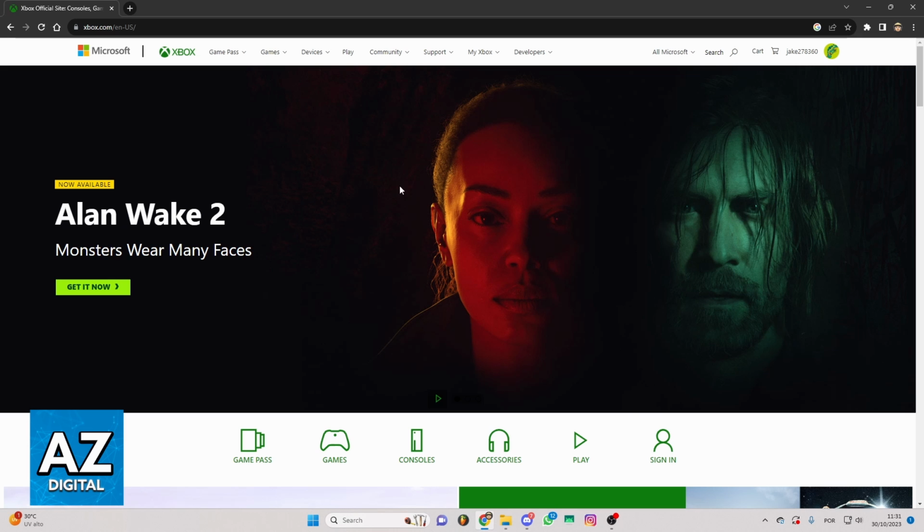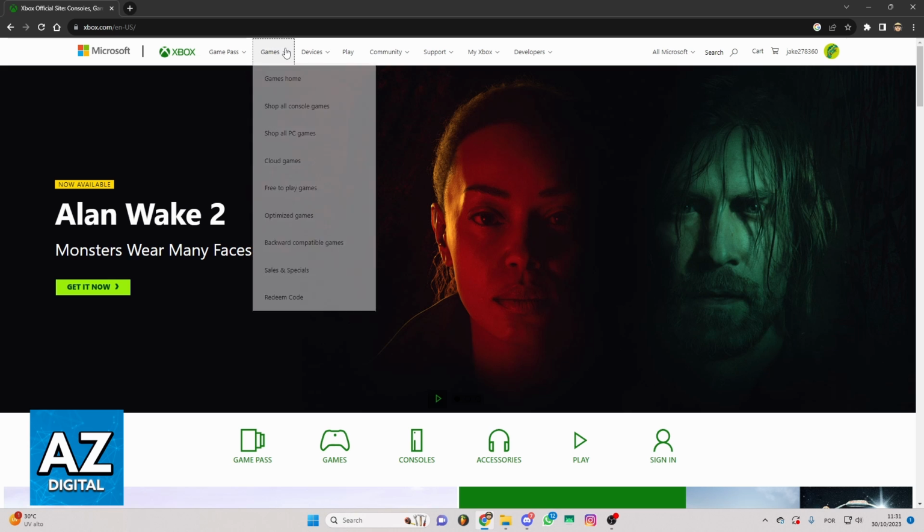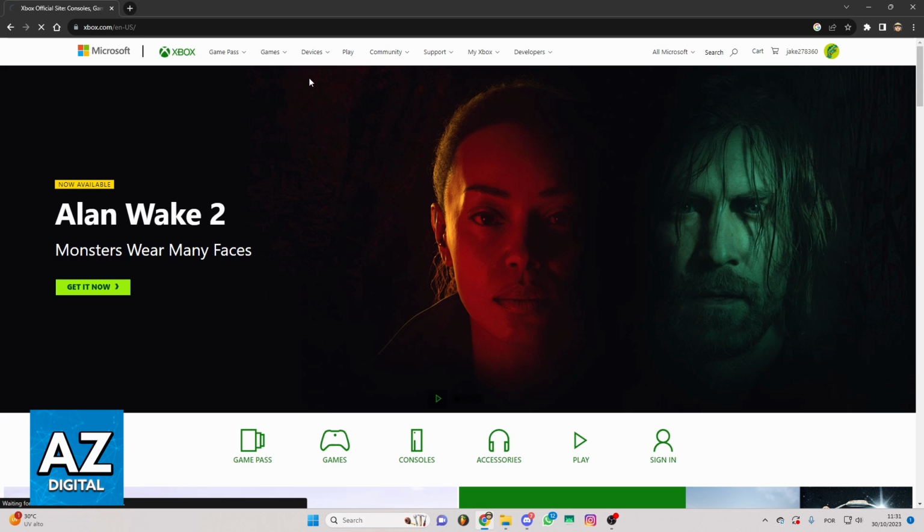If you want to do that, you just need to click right here in the games section, and you'll be able to see everything about games. So, you can go right here to Games Home. Now you just have to wait for the load.